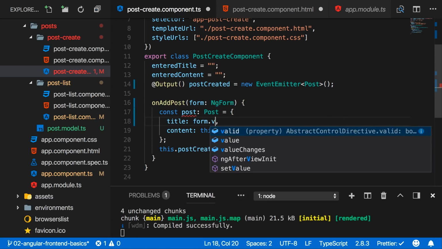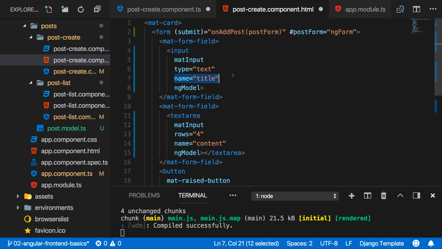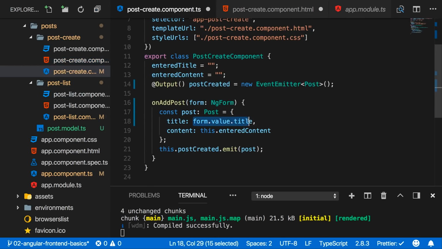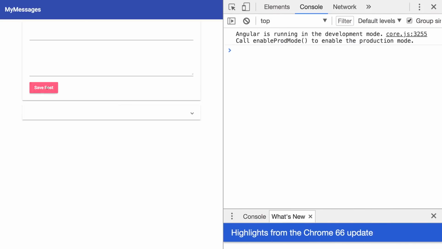On the form, there is a value property, and on that value property, we can access things like title. So essentially, the names we defined here, title and content. So form.value.title gives us the title the user entered. form.value.content gives us the content. Obviously, now it's possible to enter invalid content. We can submit an empty form, and we add an empty post, therefore. Clearly not what we want.